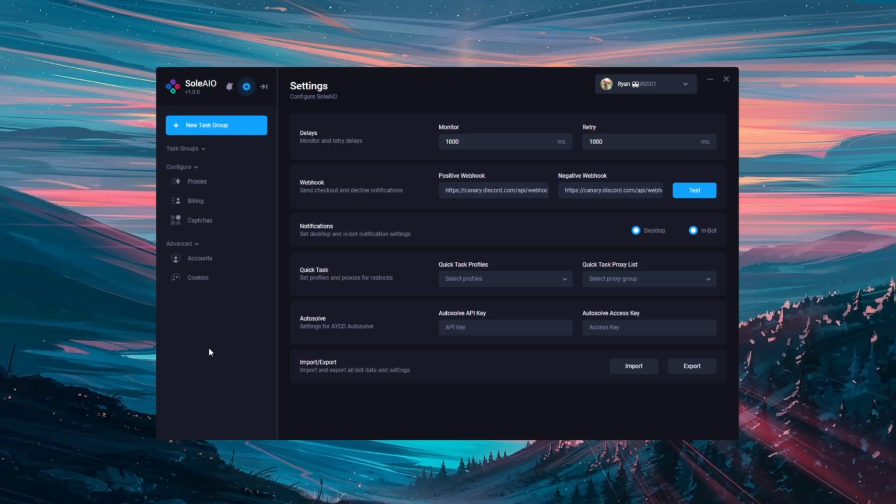In this video I'm going to show you how to create tasks for an off-white drop within Sole. So first you're going to want to create a new task group, which you can do by clicking the blue button in the top left.